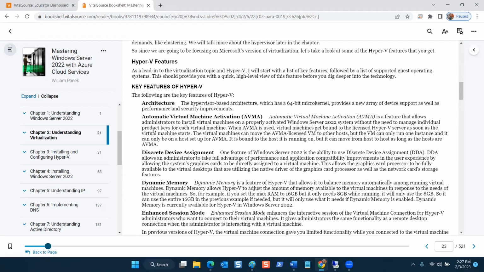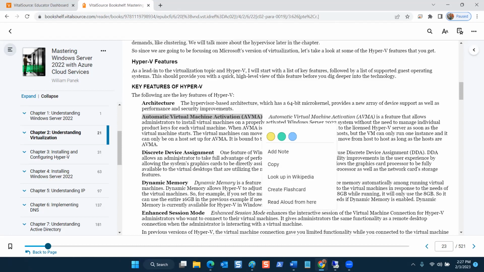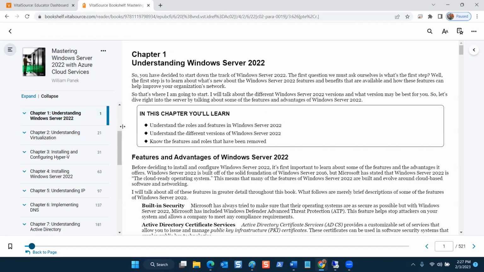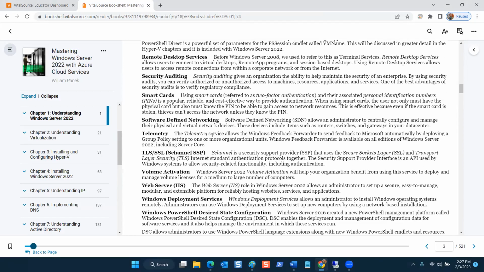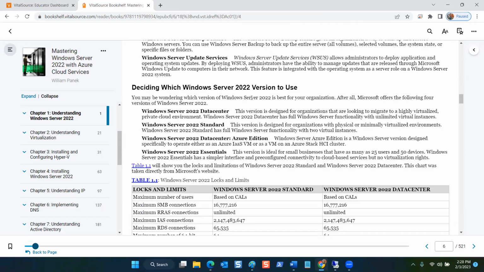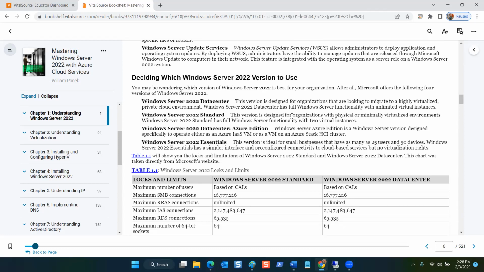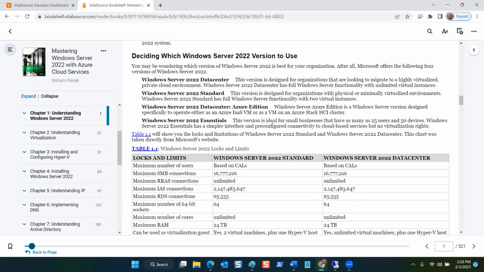Now, one of the most important ones is called automatic virtual machine activation. This is something that's huge, and I just want to explain to you that this may not seem like a really big deal, but if you have a data center edition that's loaded, so deciding which Windows Server version to use, all right? Everybody with me?